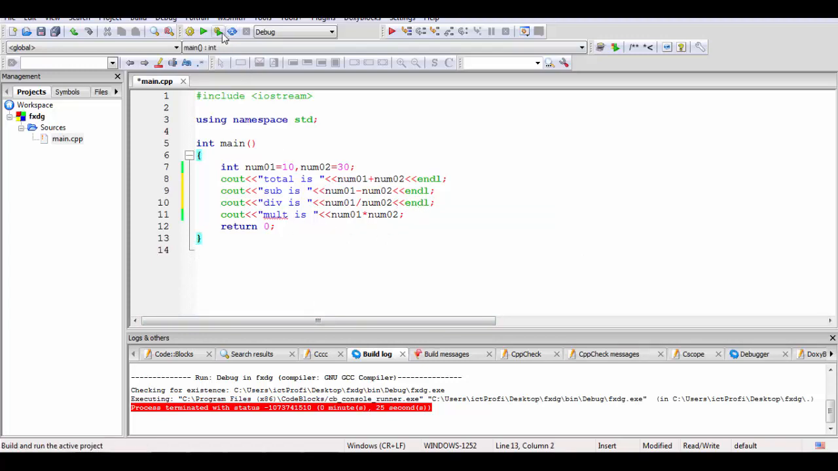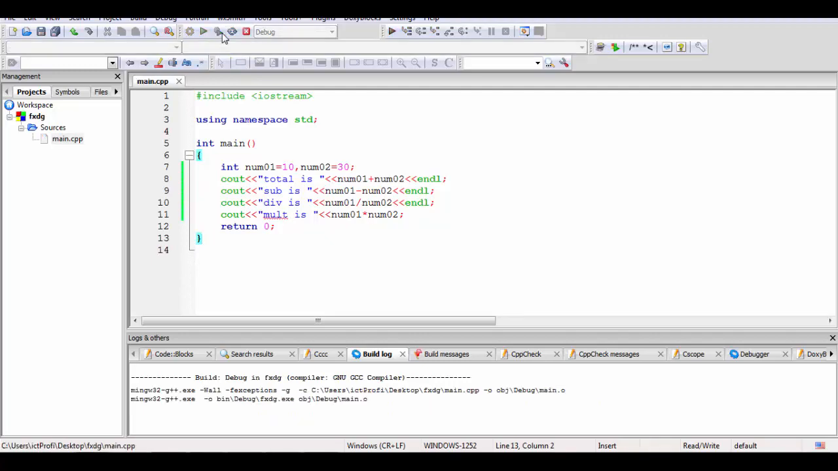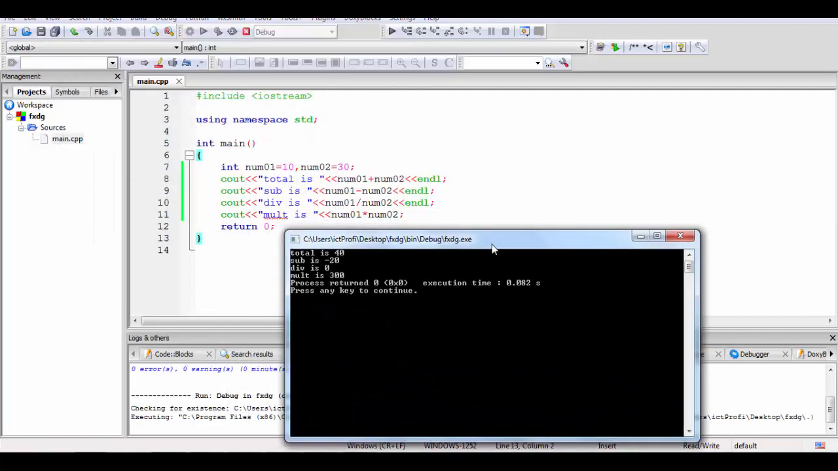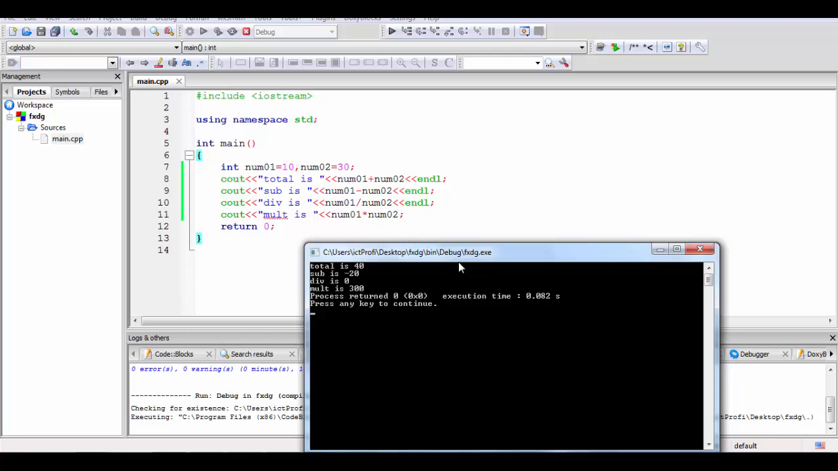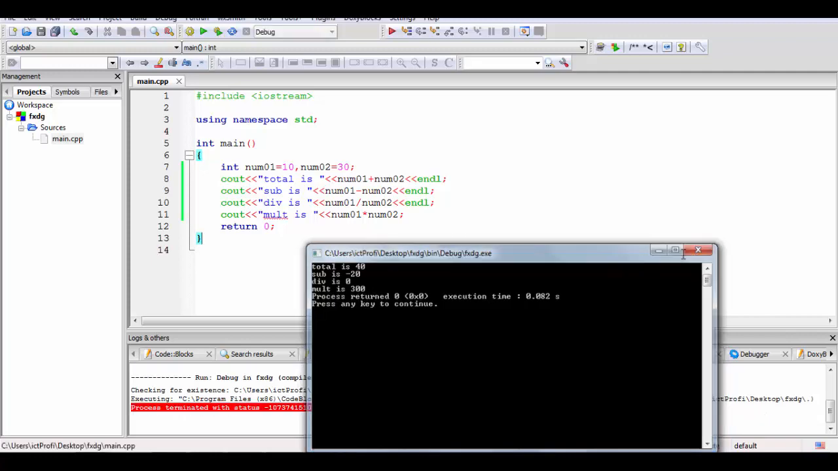Now let's run this again by pressing this. Now as you see, everything is okay. Total is 40, subtraction is minus 20, division is 0, and multiplication is 300.